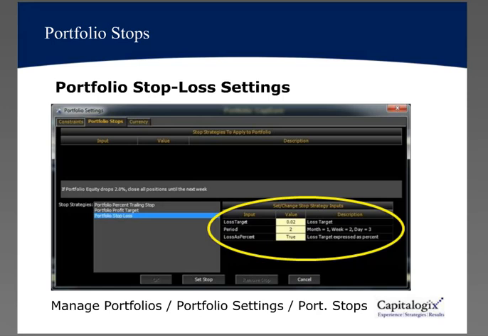So to get to it, if you're inside the program, you go to Manage Portfolios, which is kind of a window, or a little tab, on the far left-hand side. Once you're in the portfolio, you go to Portfolio Settings, and then you're presented with this screen, and that's where you go to Portfolio Stops. It's hard to see on the screen, but what I've circled are the three variables that are available to you in the program.